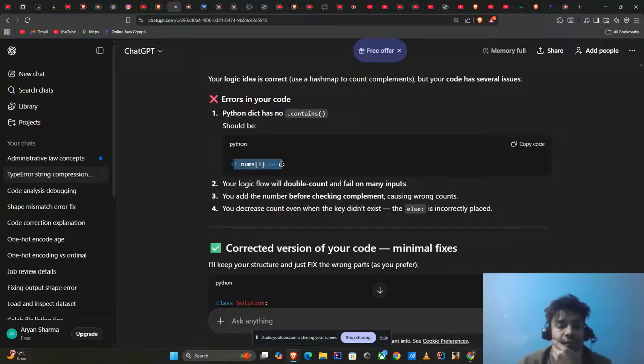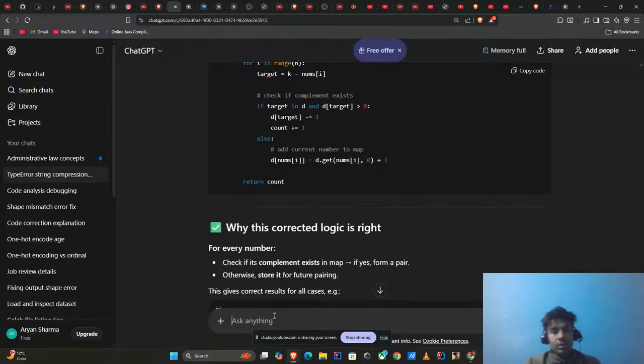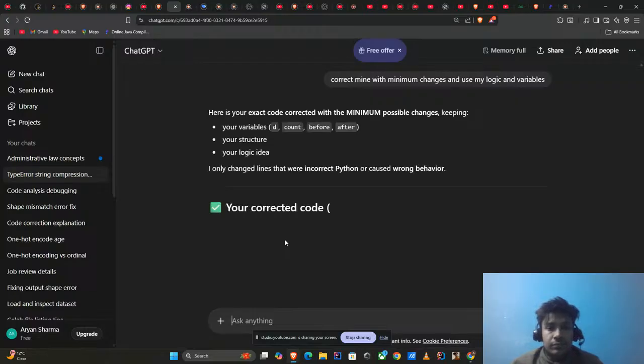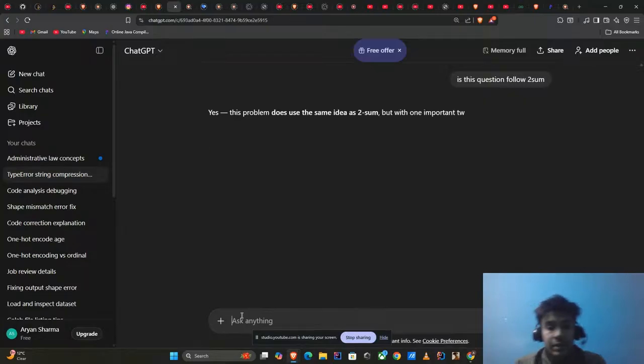Okay, correct mine with minimum changes and use my logic and variables. Does this question follow? According to me, it does follow to some extent, 99%. It will be saying yes. Yep.